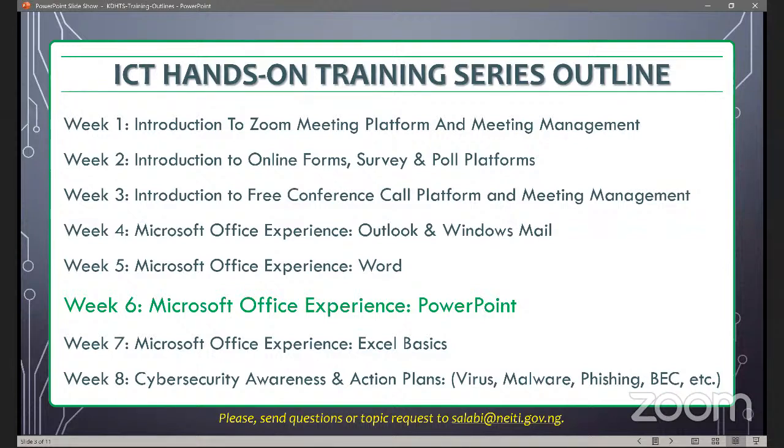And today we're going to Microsoft PowerPoint. Then the next edition will be on Excel. Then we'll be talking about cybersecurity awareness and also in the later editions. If you have any topic or area of concentration that you want me to cover, you can send it to the email showing on the screen here, salabi@net.gov.ng. Then I'll be able to prepare for that to take it up.